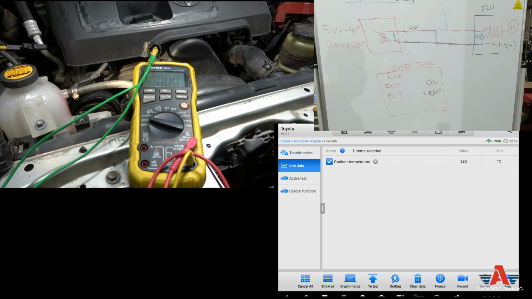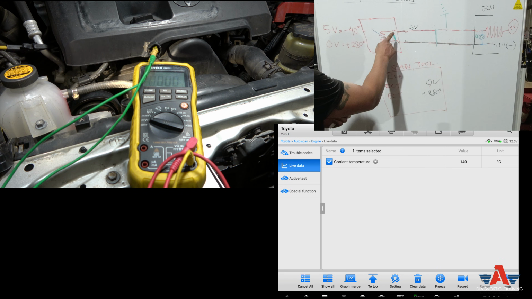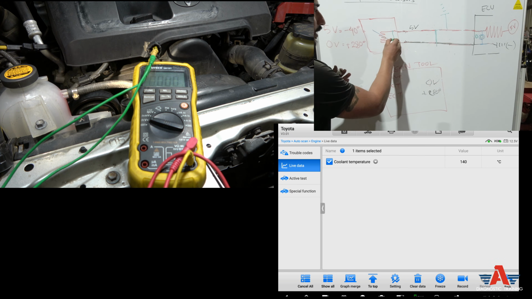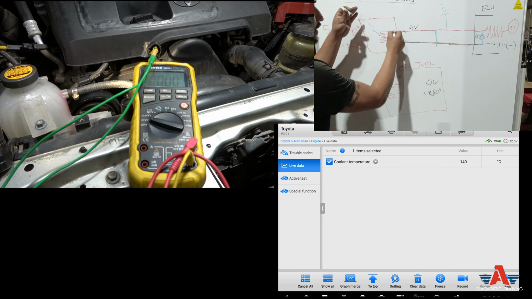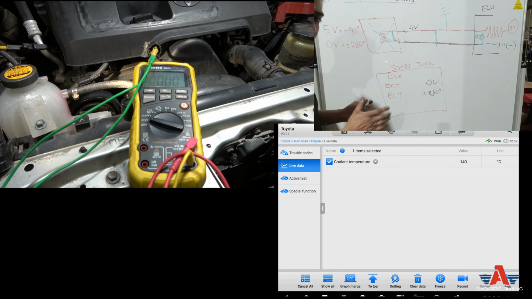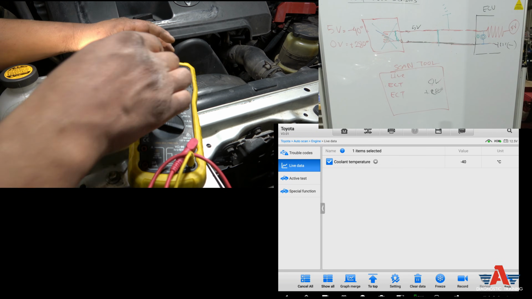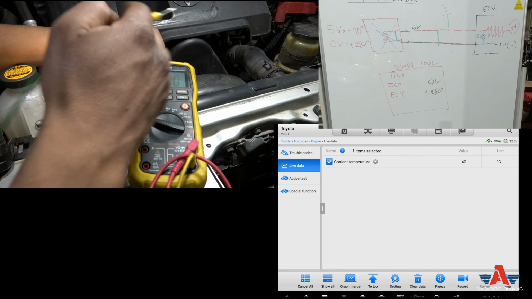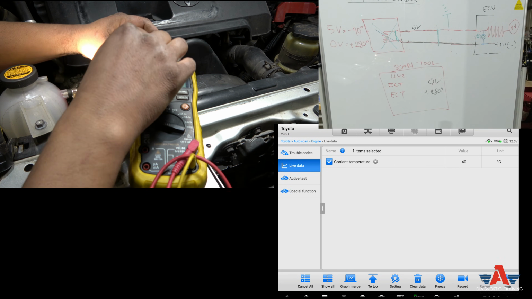Now, let me give you a scenario. Let's say the short is inside the sensor. There's a problem in the sensor. Okay, we don't know that. Now let's go back to my setup here. Is it fair to say the way I have it here, I have the short on the sensor here, right?